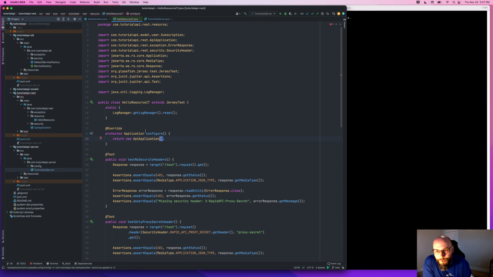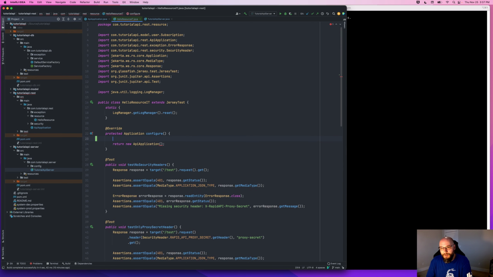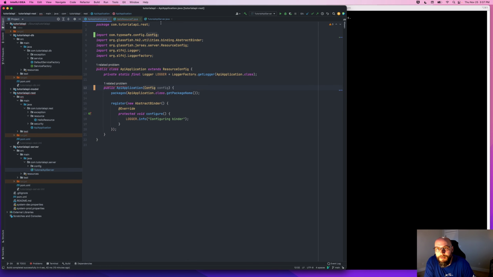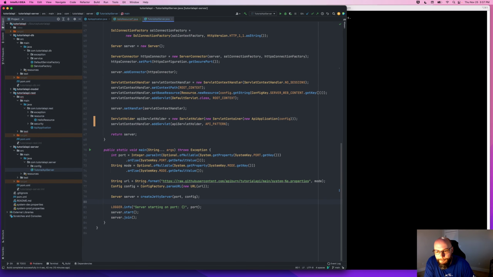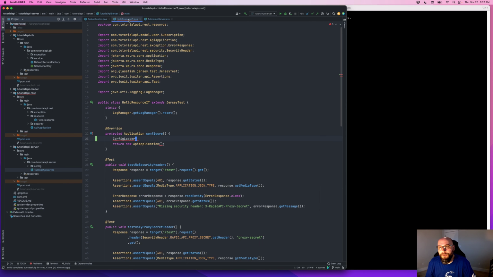our hello resource integration test is creating a new API application, so we do need to pass in some configuration here as well. So we can do a config loader. I think it's config loader. Let me come back and look over here. Oh, config factory, not config loader.